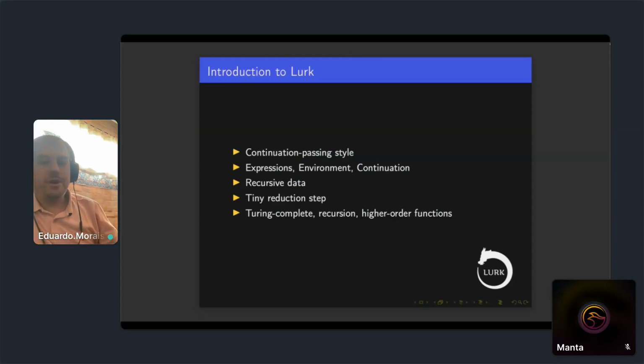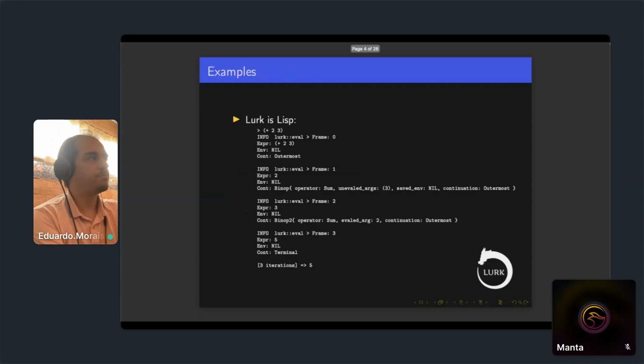And it allows us to have recursive data represented very easily because of the recursive way to express expressions. And as I said, it allows to have tiny reduction step, which means we have tiny circuit. It is Turing complete. It allows us to have functions with recursion and also higher order functions.